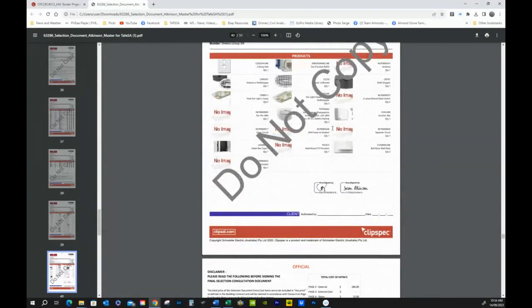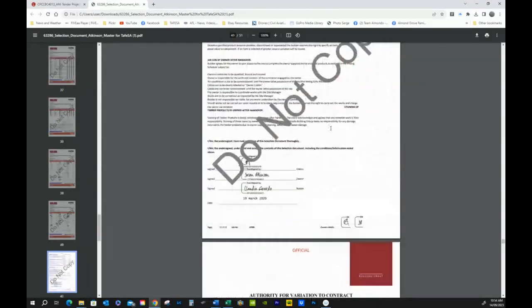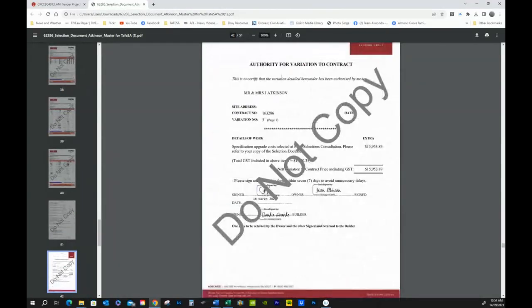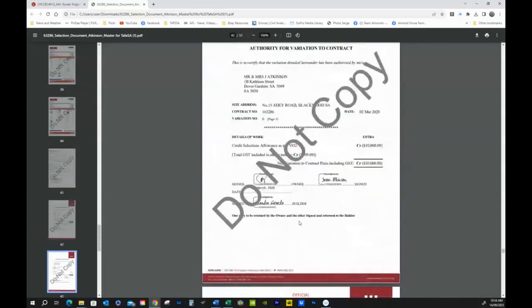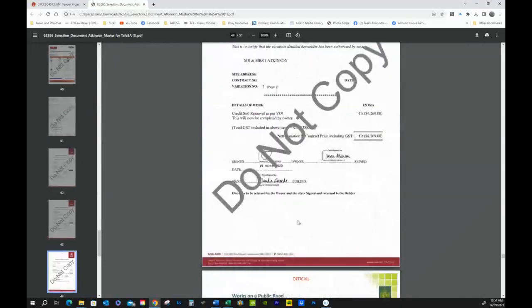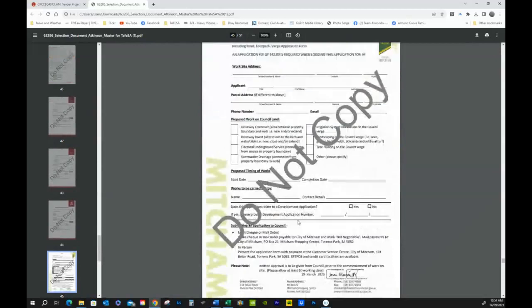But here's all the electrical details, and now here's a great little insert. If you had a variation, there's an authority for variation of contract, and so you can get a bit of an idea of what is actually involved in that. Authority for variation carries on for quite a few pages.